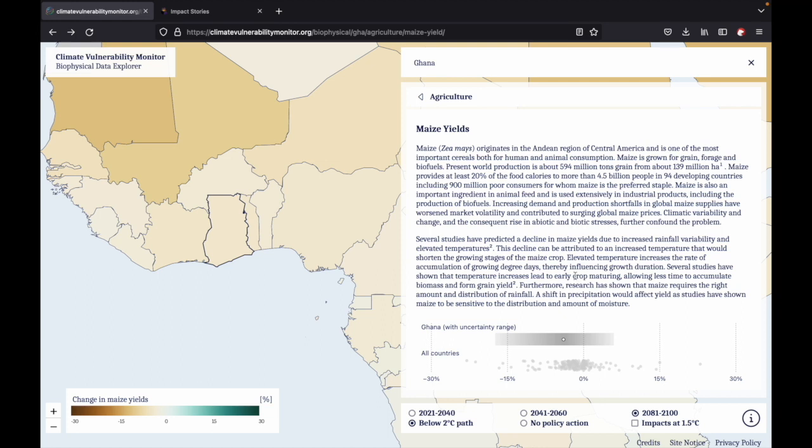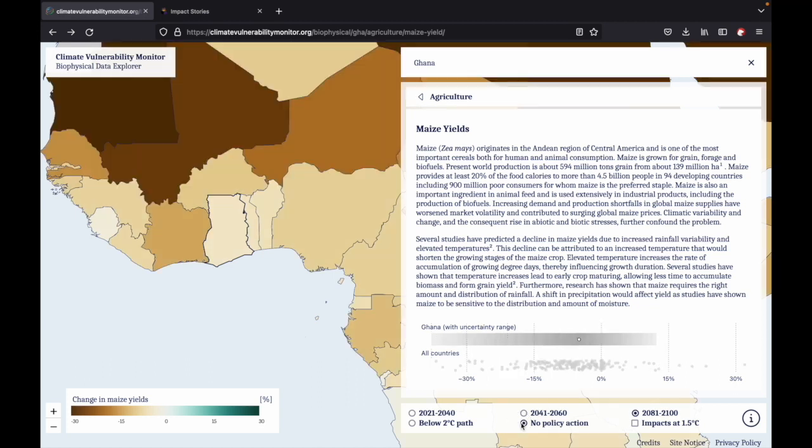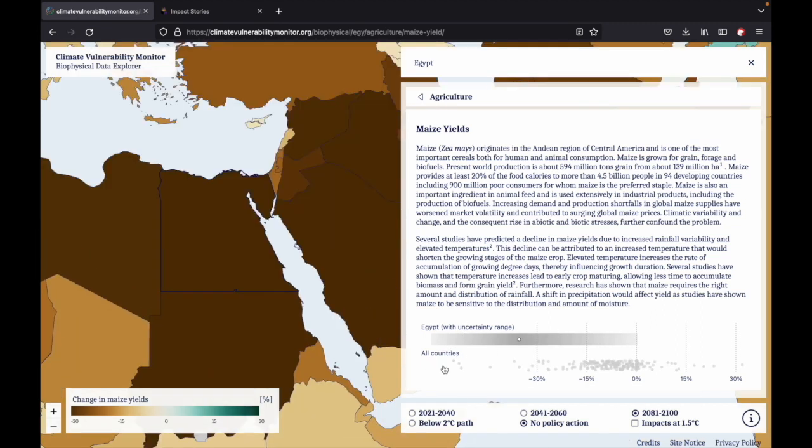With the scattered dots here, you can also find the outliers for every indicator, the outlier countries. For example, with a bad scenario, the countries most affected by reduced maize yields, for example, here are projected to be Egypt and Saudi Arabia. And if you click on it, you can jump to the country.